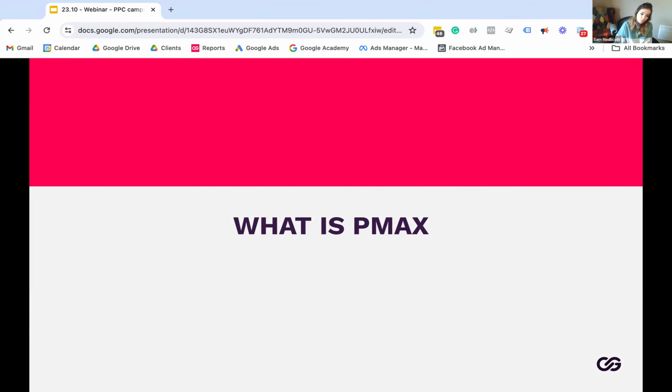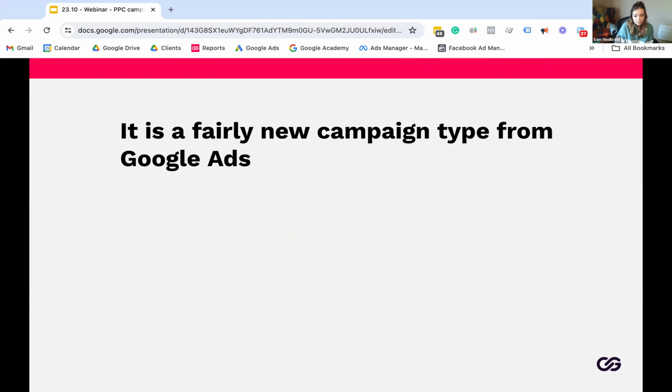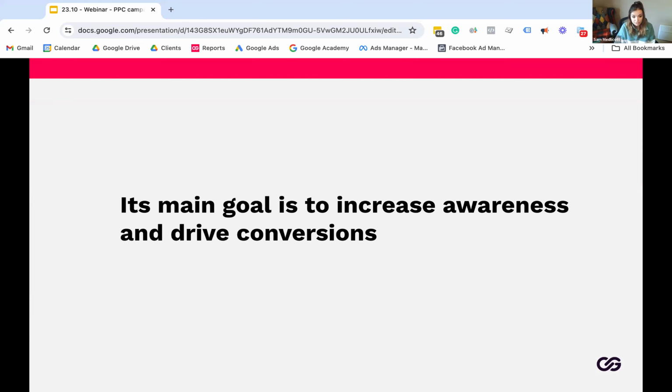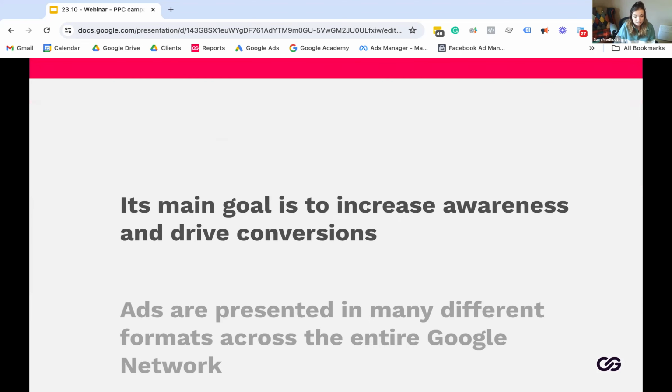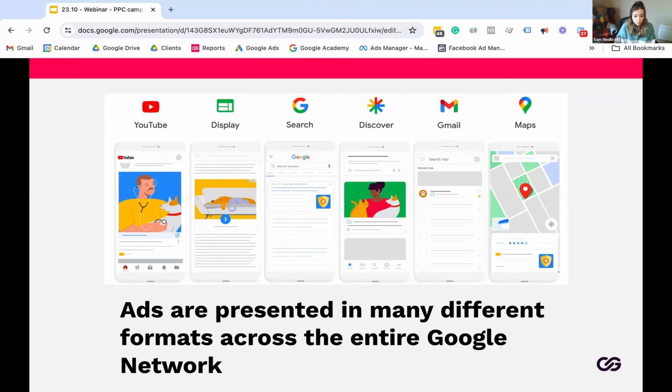Just quickly, we'll move on to what Performance Max is. It's a fairly new campaign type from Google. It originally launched to take over Smart Shopping, but it has changed over time and evolved so that it isn't just around a shopping campaign anymore. It is very much lead focused as well. Its main goal is to increase awareness and drive conversions, and it does this by presenting ads on multiple different networks across Google. So you've got your YouTube, your Search, your Discover, Gmail, Maps, as well as Display. So it's one campaign that can put ads in multiple locations.